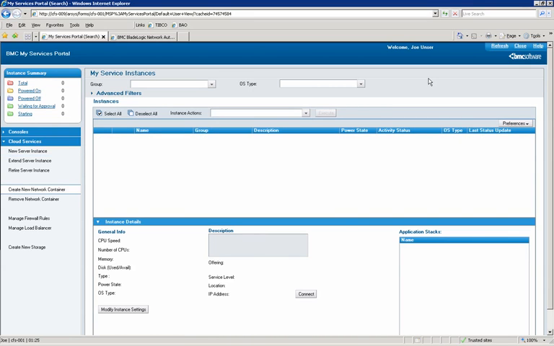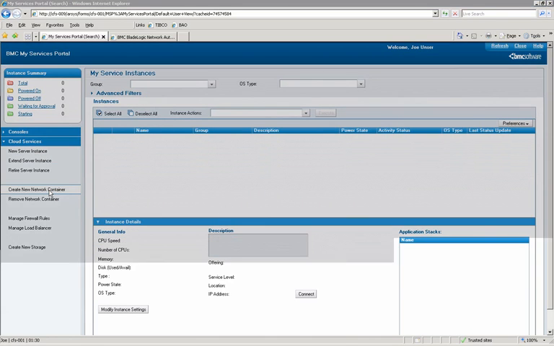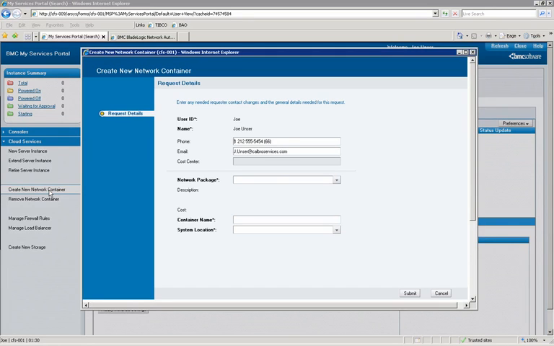For the next portion of this demo, I've logged in as a brand new cloud tenant. His name is Joe Unser. Since Joe does not have any infrastructure currently provisioned, I'm going to start by creating a new network container. A network container is a virtualized network within a larger network infrastructure. In our case, we're using Cisco's BlockEye architecture to achieve maximum security and scalability.